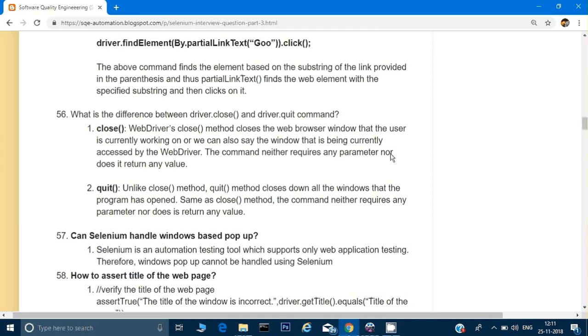Can Selenium handle Windows-based pop-ups? No, Selenium can only handle web-based pop-ups. For Windows-based pop-ups, you can use something like AutoIT.